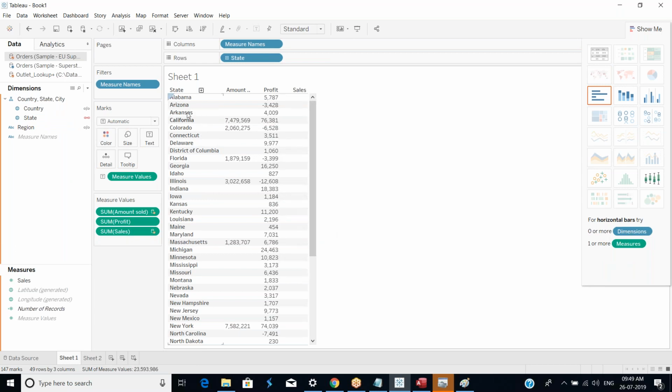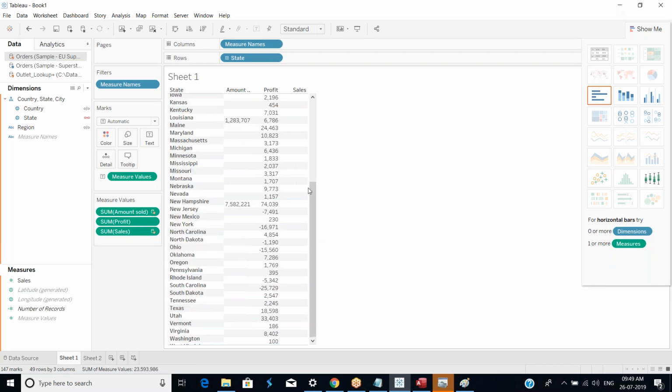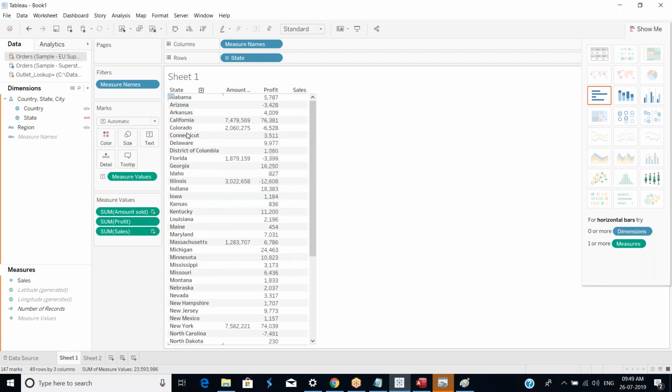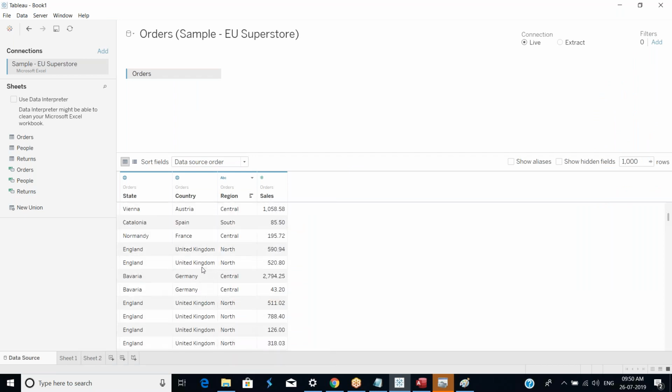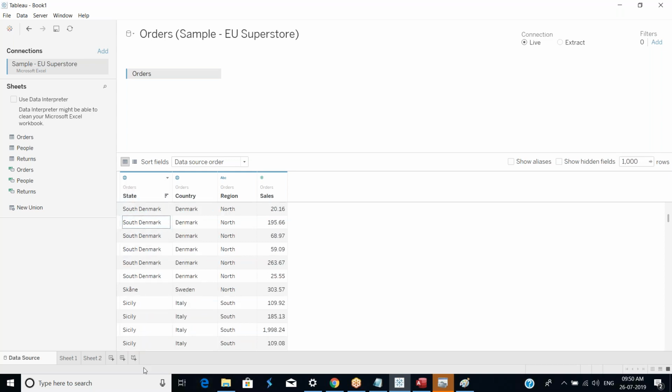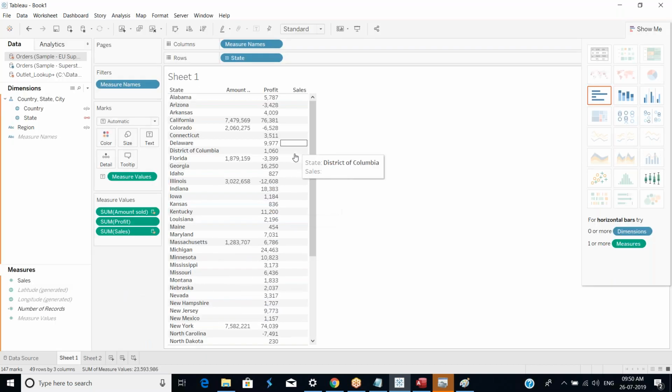Because these common state values are not there, it is not giving the result. These states don't have any sales data. If you go back here, there is only the United Kingdom and France. Sorry, there is no United States. Because of that reason, we don't see any data for sales.